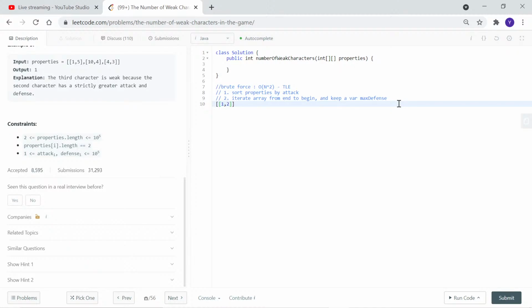So let's look at an example here. Assume we have these three characters: 1 2, 1 3, and 1 4. Now it's sorted by attack, but they have duplicate attack values. When we iterate the array from end to the beginning, we first have max defense as 4. Then we compare 3 with 4, and 3 is smaller than max defense. Then we might increment the counter, but actually we shouldn't, because the attack value is identical.